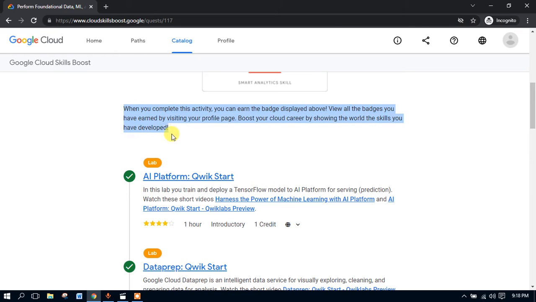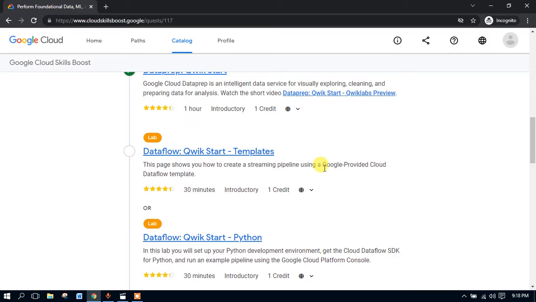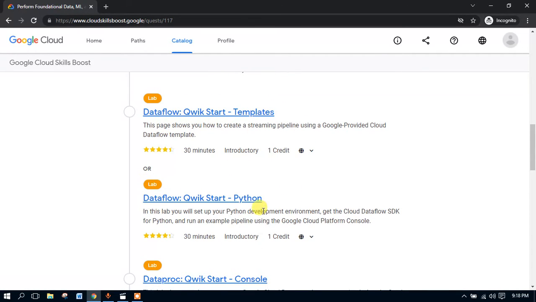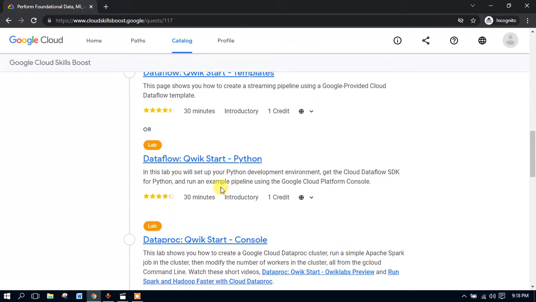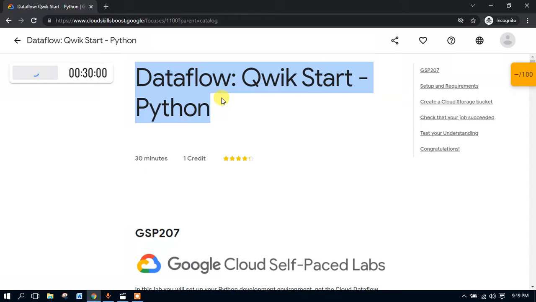So this is our third skill, the first skill, third lab, and here we have to choose. You can do it through the template, or you can do this data flow with the Python. I just go with the Python. It's so cool. It will be easy. I don't know about this data flow template working with the Python, I just know the Python is really cool.